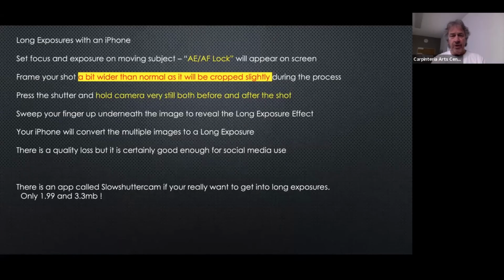I know this is kind of wordy, but hang with me. Long exposure with an iPhone. You set your focus and exposure like we talked about. You'll see that AE/AF lock appear on the screen. The key thing to remember is to focus your shot a bit wider than you normally would. And when I said step closer for a good shot, this time I want you to step back a little further, because what happens is the image gets cropped.